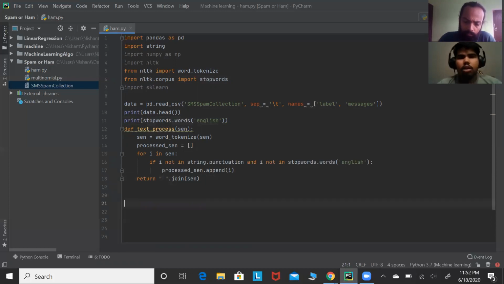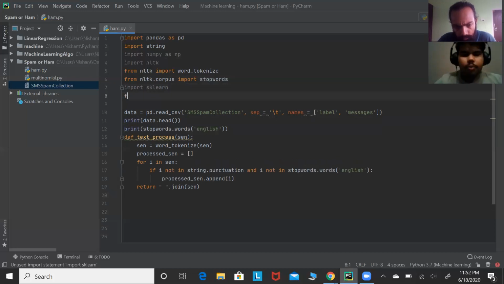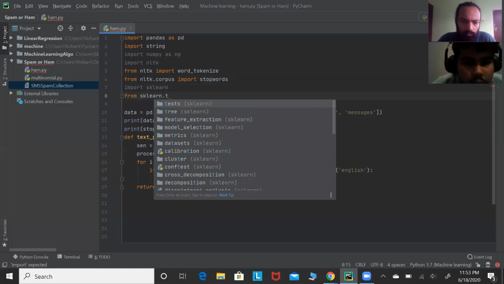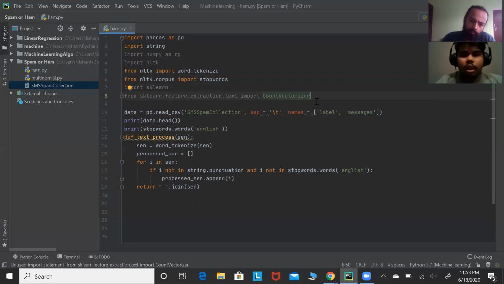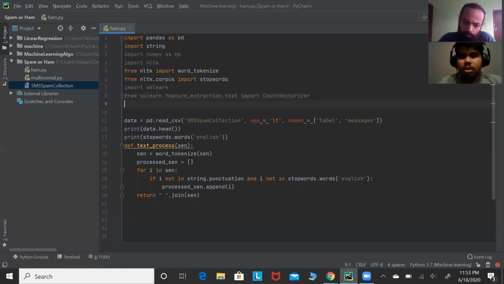Now the thing is, after removing all of these things, we need to convert all of the processed words into vectors, because we cannot feed words directly to our computer, because words mean nothing to our computer, right? So we're going to change all of these words into vectors. In order to do that, I'm going to say from sklearn.feature_extraction.text import CountVectorizer. This is going to convert our data messages into the vectors.